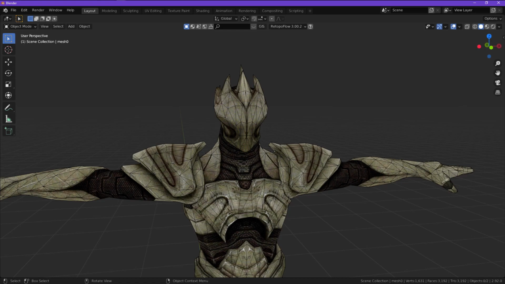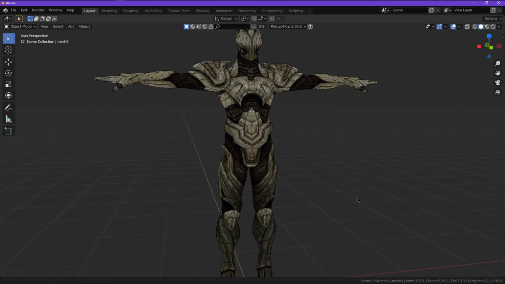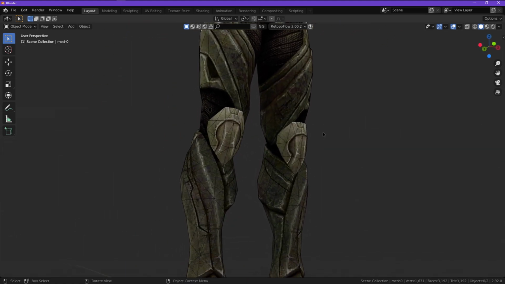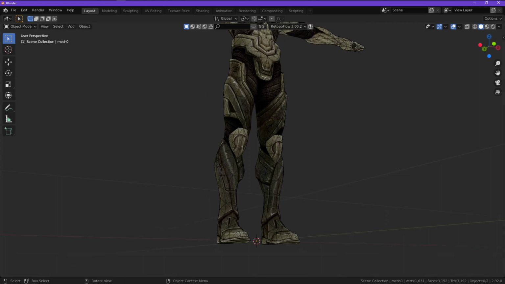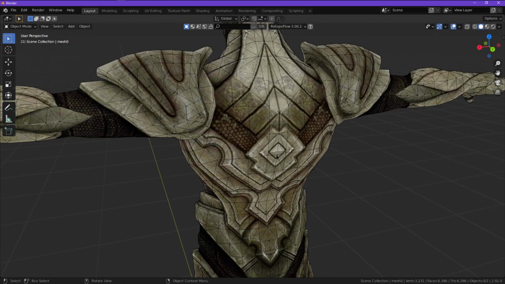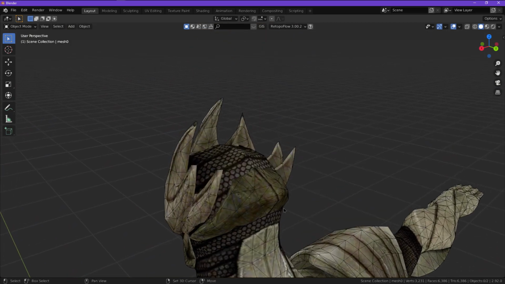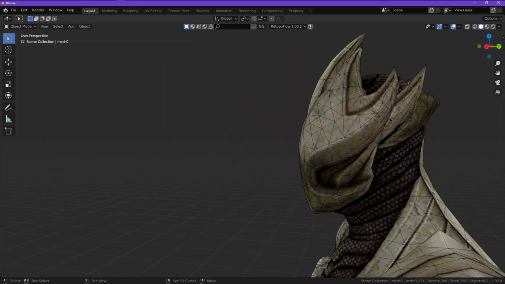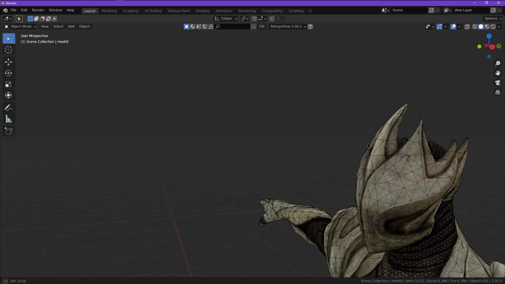But because of the level of detail, it would be so easy to create an LOD model. You wouldn't have to do hardly anything. And then it's amazing that they were getting all this detail on the helmet here.